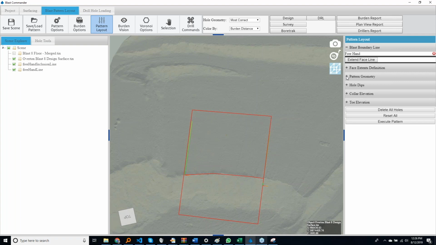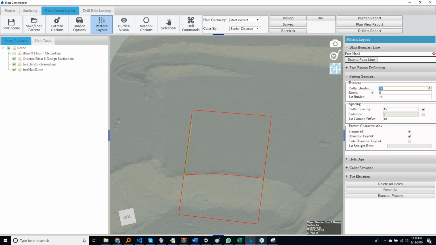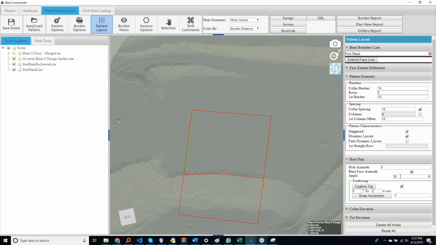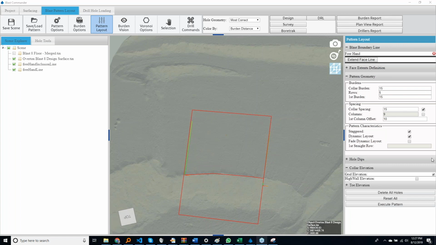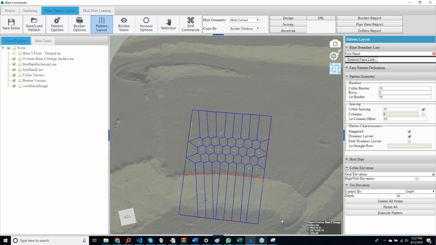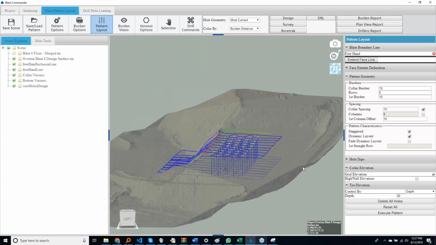And what we can do is go into pattern geometry, and we can say, well, maybe we want 15-foot burdens, and we'll do the same thing on the collar spacing. And I won't turn on the fade dynamic layout yet. But what I will do is make all of the angles 0 for the holes. I'll make sure to set the collar elevations to use the grid elevation, so that way they'll be matched to topography. And for the toe elevation, I'll get into the surface first, but for now, I'm just going to do a depth of 40 feet. So with those defaults, and maybe the things we played around with a little bit, I'm just going to hit execute.